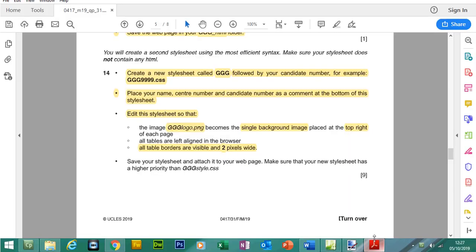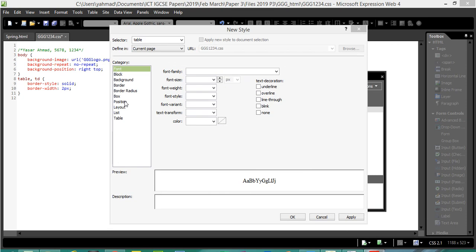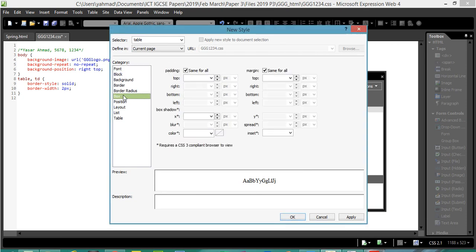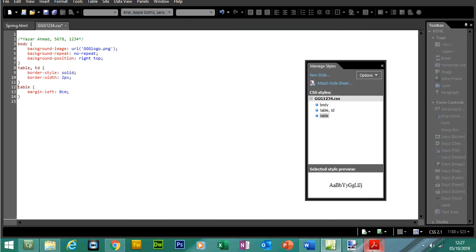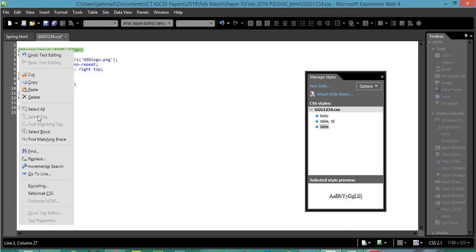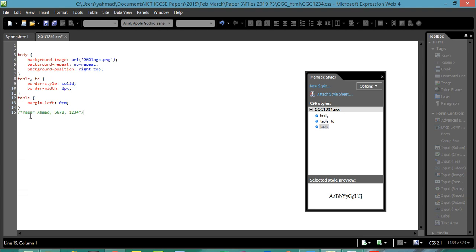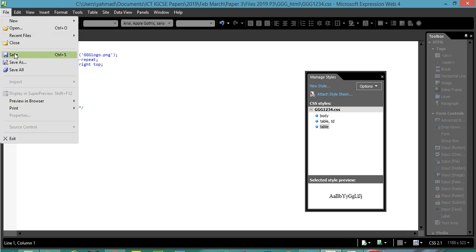And what we need to do to the table is make it left aligned in the browser. We can do that by setting the margin to 0 centimeters. So let me go to, is it box? Yeah. So the left margin will be set to 0, and if I change this to centimeters, that will basically align the table to the left hand side of the page. Apply. Okay, let me see if there's anything else I need to do. Let me move this now to the bottom. So I'm going to cut this, put it at the bottom of the CSS, just press backspace, save the changes.